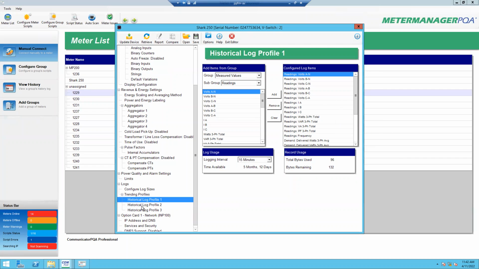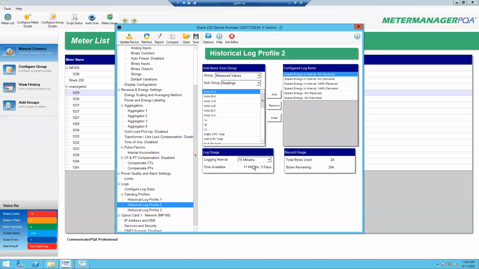Some of these things you may need. So click on profile two. So what are we on? Oh, we are on a Shark 250, okay. If we were on an MP200, what you would see is 8 different meters listed. So that's why I noticed this here.